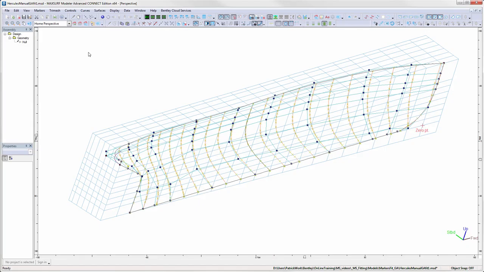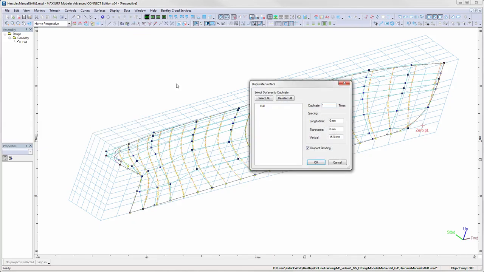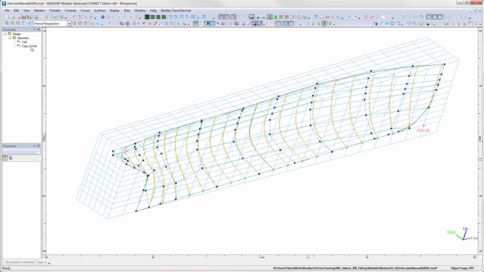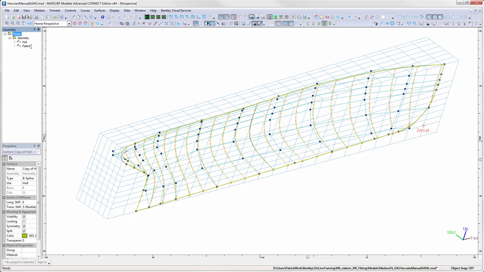So now what I'm going to do is actually duplicate this hull on exactly the same spot so I can compare the genetic algorithm fit with the initial hull that I started with and see how it's improved. So I'll just make a copy of that and I'm going to rename it the parent hull. And I'll also hide it so that it won't be used in the fitting.